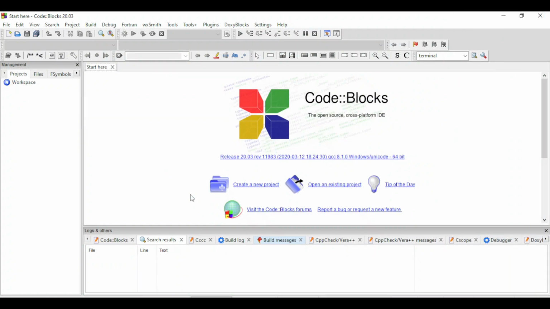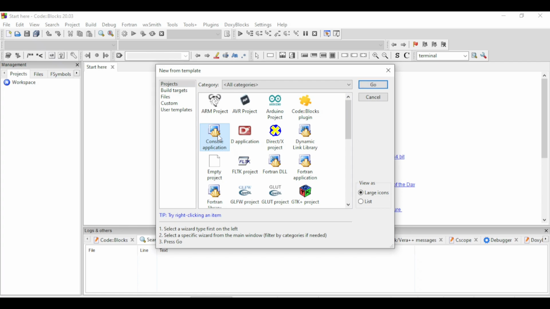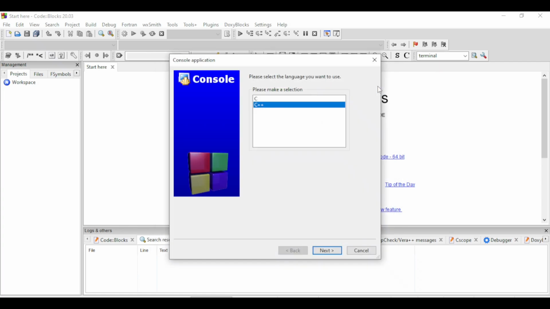Now that CodeBlocks is installed, let's create our first C program. Click on Create a new project. This window will appear. Choose Console Application and click on the Go button. Now, you will be asked to select the language you want to use. Select C, and then click on Next.